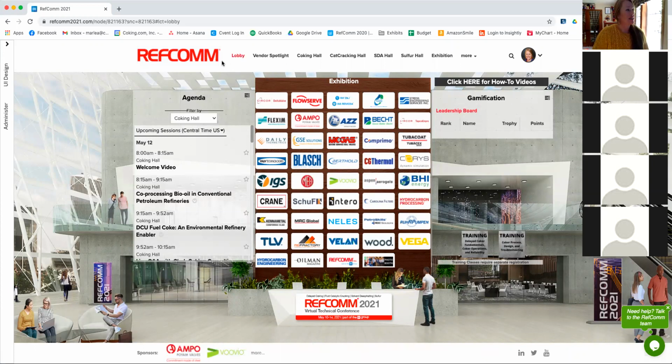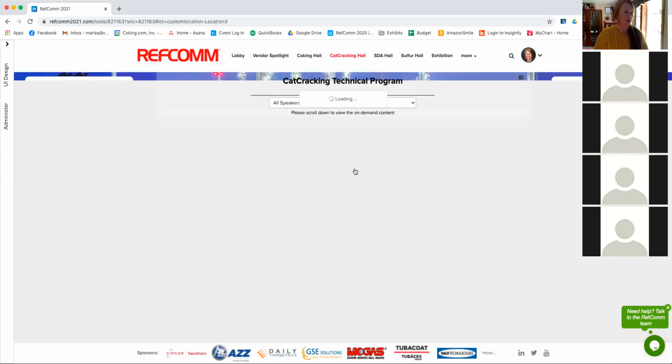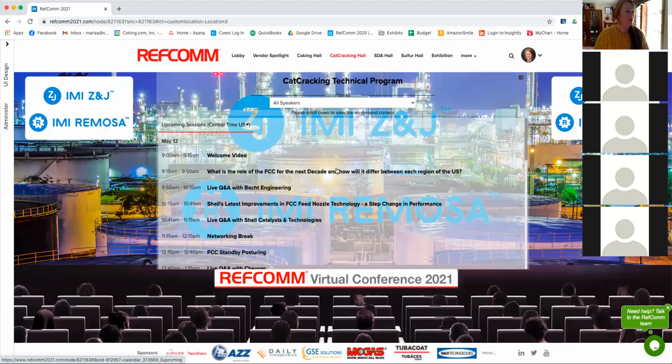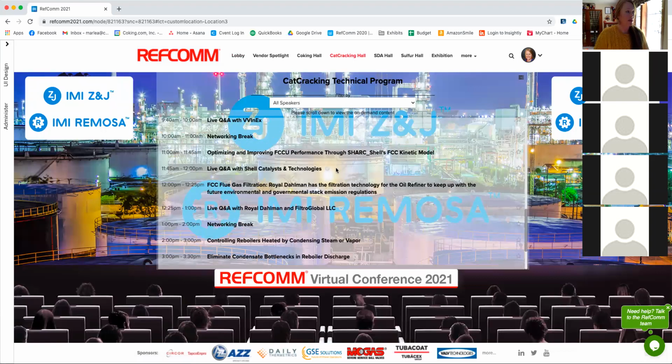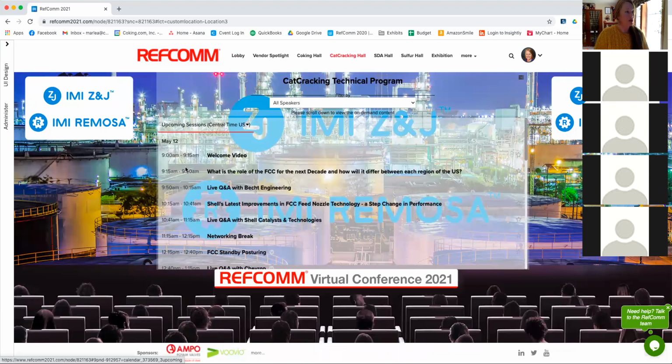You can also access the different halls through the buttons here at the top. You can go into a hall and scroll through the agenda from there and see what we have on the calendar and what is coming up. When sessions are about to go live, there will be a red button next to them that says attend, and you can click into it and it will start playing live.